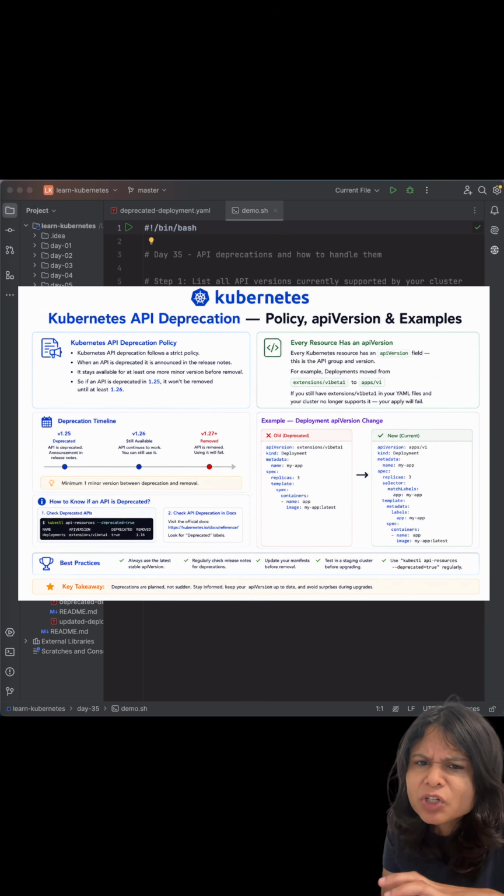Kubernetes API deprecation follows a strict policy. When an API is deprecated, it is announced in the release notes. It says that it is available for 1 or 2 minor versions before removal. So if an API is deprecated in 1.25, it won't be removed until at least 1.26.